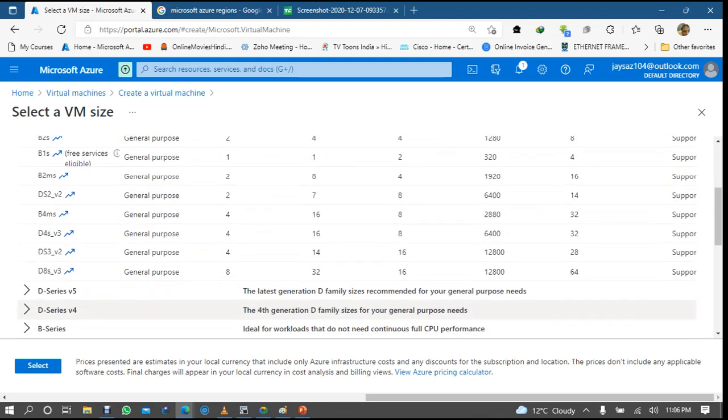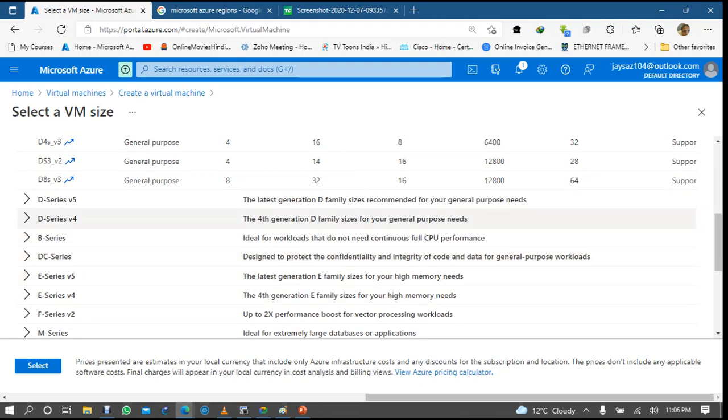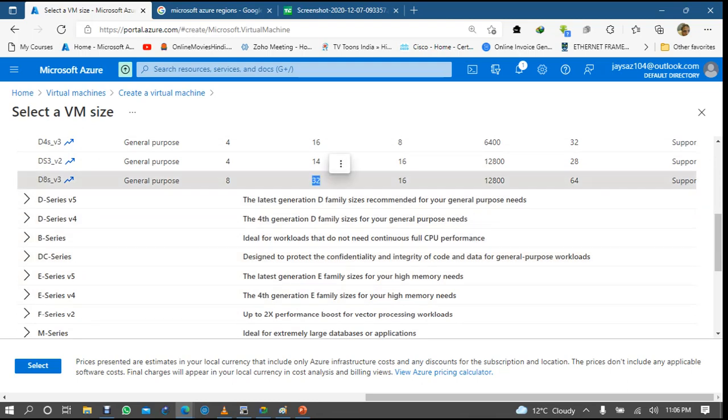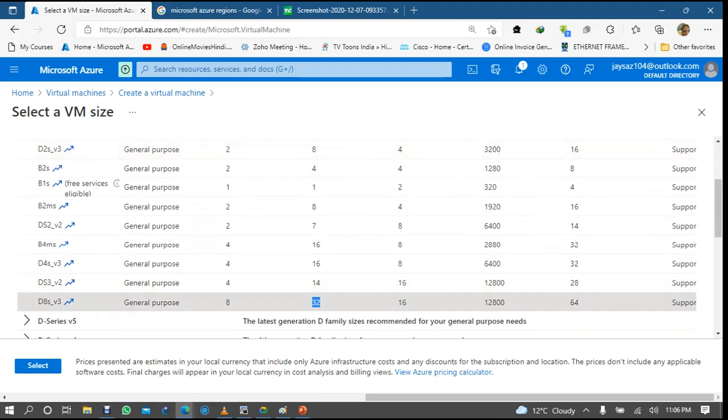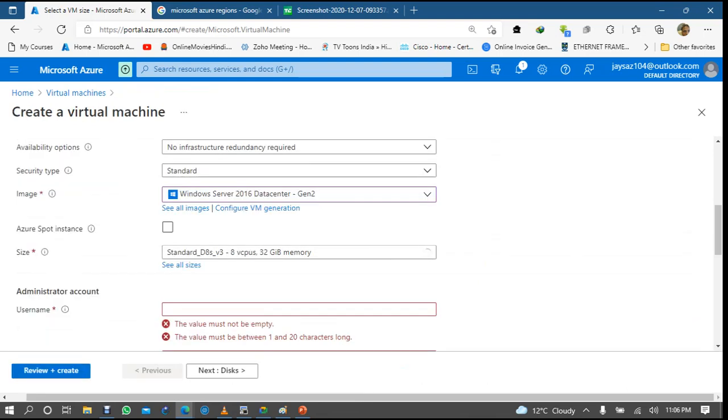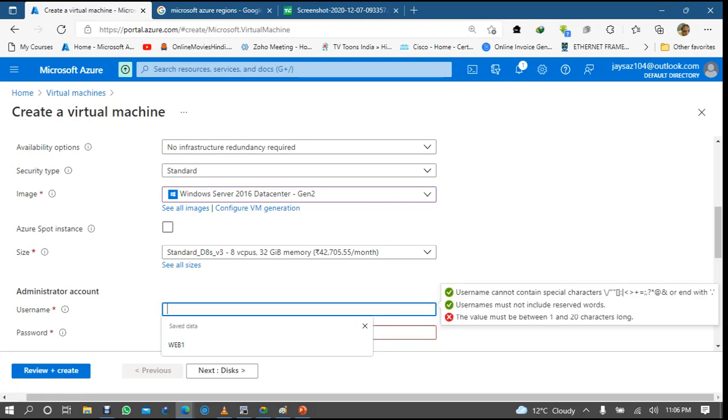If you say I want 32 GB, you can select this 32 GB. For example, I want this one, so you select this one and click select. See here, 32 GB. When you open this machine, you will see 32 GB memory RAM. And for username, what username you want to use? I'll say I want to use IT1.